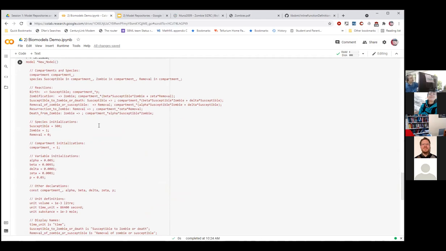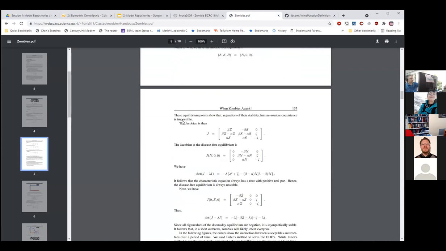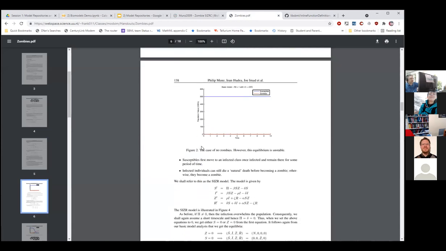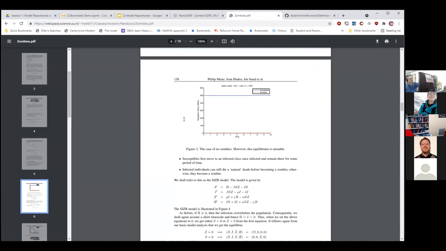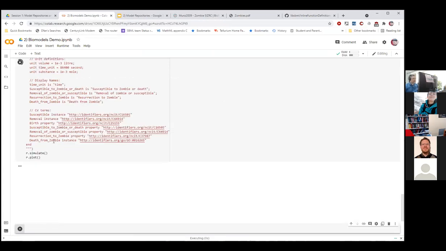Let's see. One of the things, if you remember, when we were looking at this, we were a little suspicious of this graph. It didn't seem like if you started with 0 zombies that you would end up with 0 zombies, because zombies are resurrected from the dead at a constant rate, irrespective of how many zombies there are. So let's see if we can find out what's going on with that. Let's set zombies to 0 and run that and see what happens.